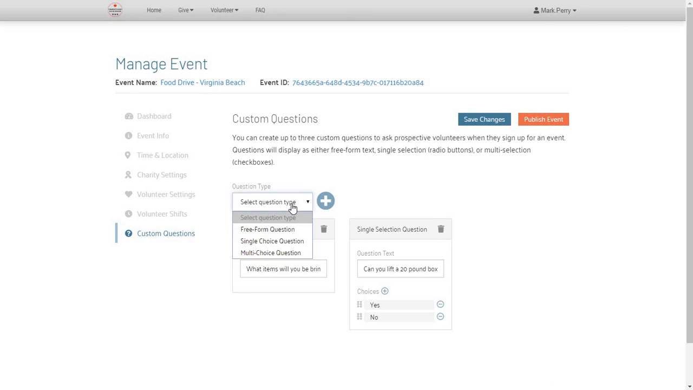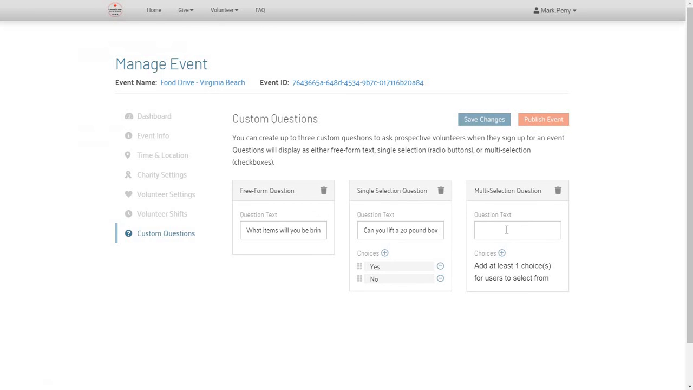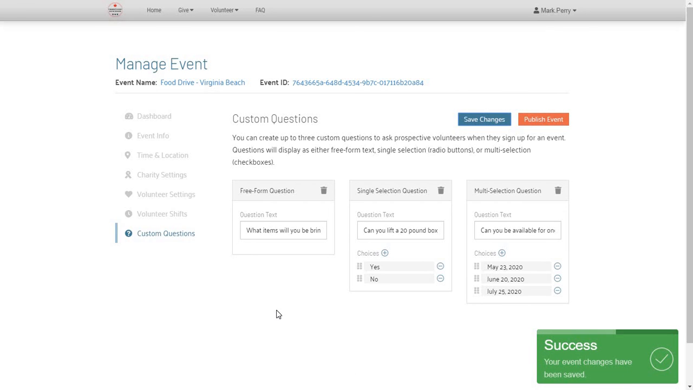And the last question is, I'm going to add a multi-choice question. Again, I select that from the drop-down, click the plus sign, and I want to know if my event attendees can give me an idea if they're available for later food drives. So I'm going to add, just to show you that text, can you be available for one of the following food drives? So I'm going to add some choices for May 23rd, June 20th, and July 25th, 2020. And then I click Save Changes. And now I have my 3 questions that would be asked of event attendees during the registration process.